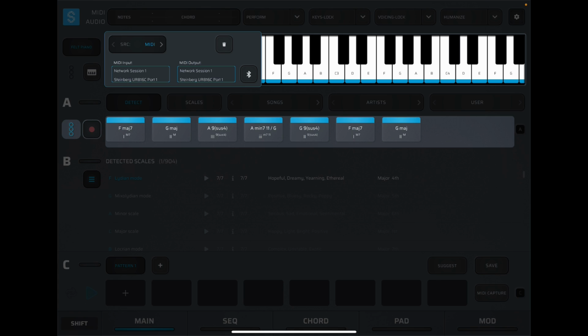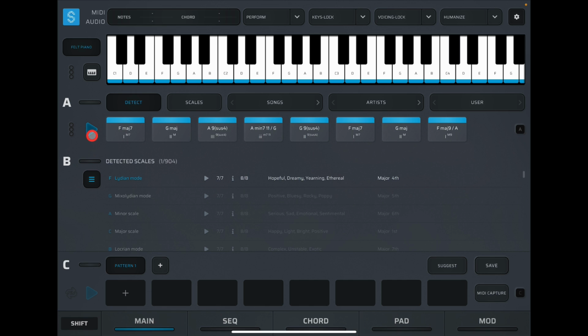Got a weird one here I don't want to put in. Here we go. So now I've got these 8 chords, right? We can come out of record mode and detect mode now. And if I play these, okay, so they play exactly as I put them in.